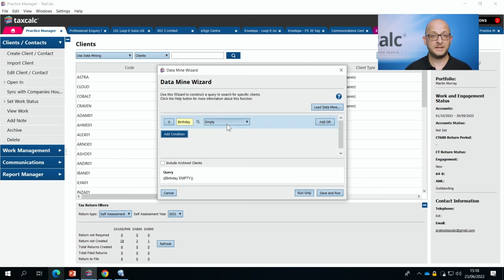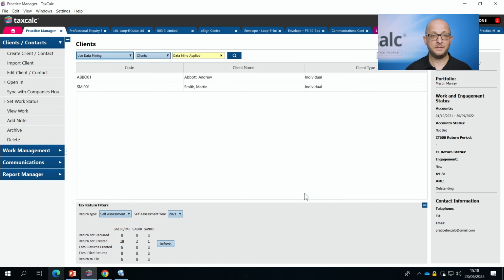We could create a data mine here and say, show me all of the clients with a birthday in May. And then we could run that, and that will give me the clients with the birthdays in May. And what we could then do in Communication Centre is use that data mine for a mailing list, and we could then send those clients who have those birthdays an email, for example, as a birthday email with a happy birthday message every month if you wanted to, or every so often, depending on how you wanted to manage that.